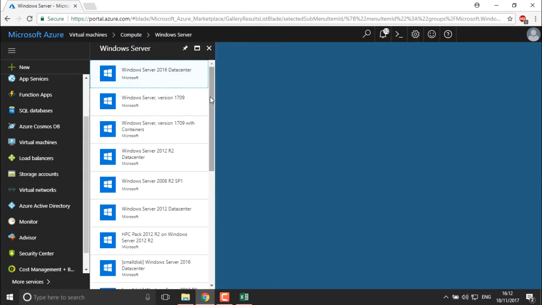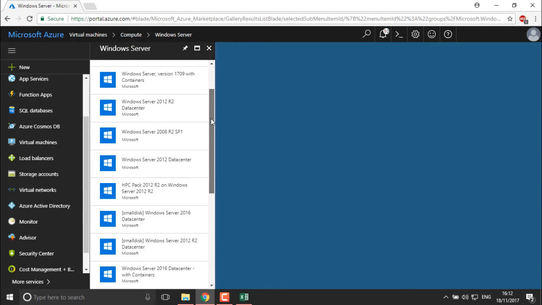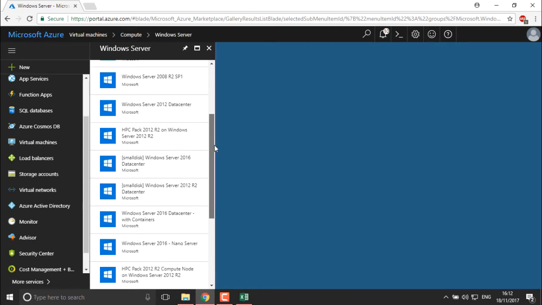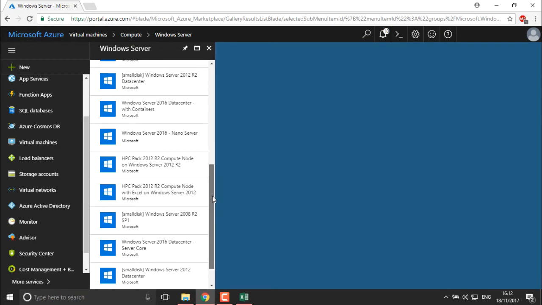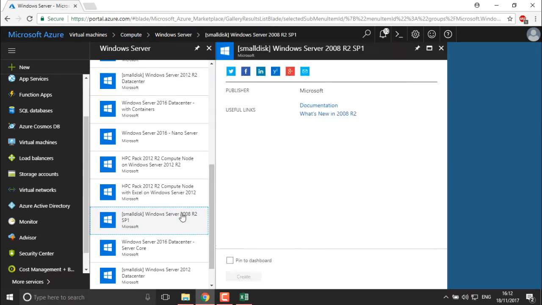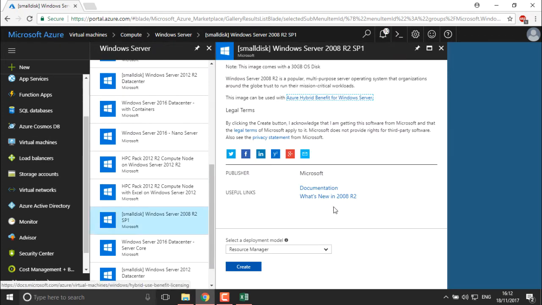Okay, in Windows Server it's showing me all the Windows Servers which are available with me. So I'm just going to use my old one, that is my small test server, Windows Server R2. I'm just going to use this one. It's showing me the deployment method as well as the complete detail about this particular server.